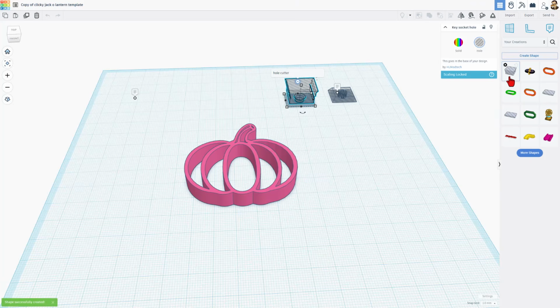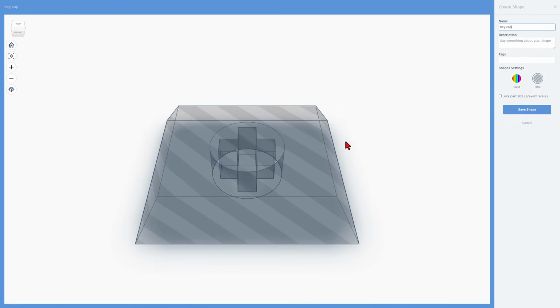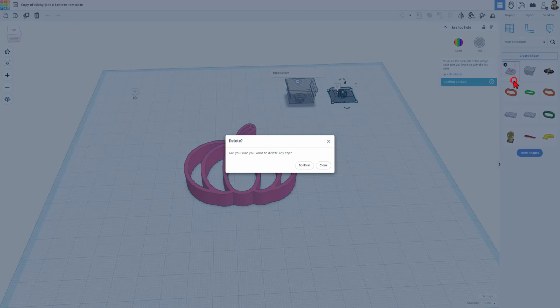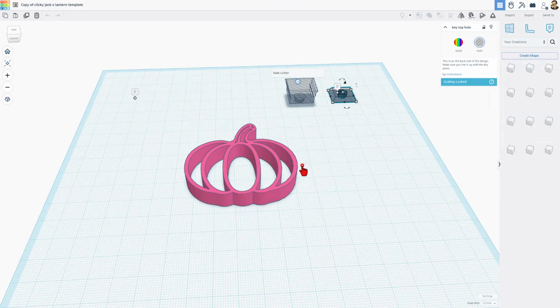It takes a moment for it to show up, but there it is, and I'm going to do the same thing with the keycap as well. Once again, click it, create shape, name it keycap, make sure it loaded, lock the part size, and save the shape. Now I've done this again and again, so I'm going to delete these, just showing you how. If you ever make extra, this is how you clean them up too.